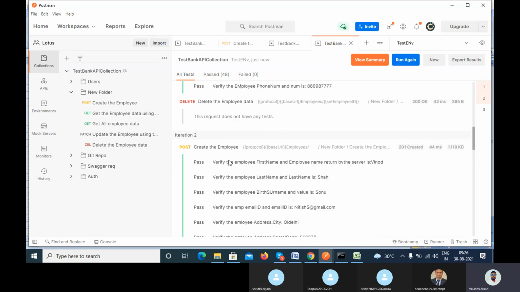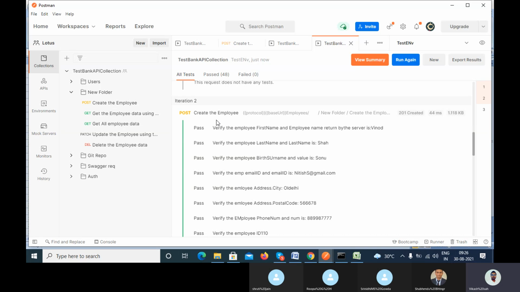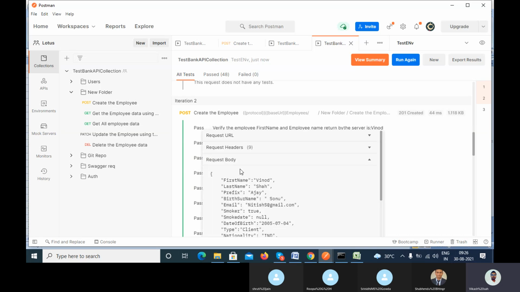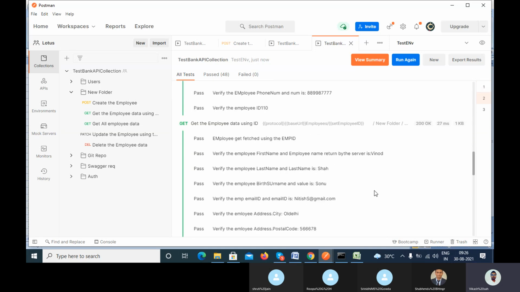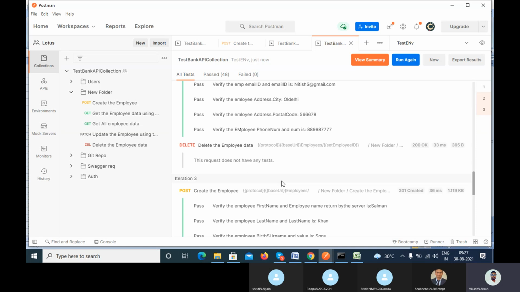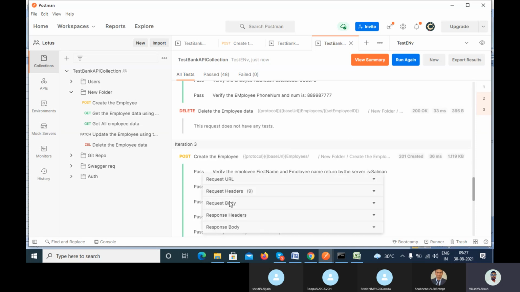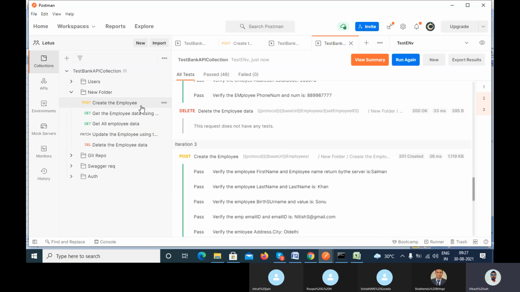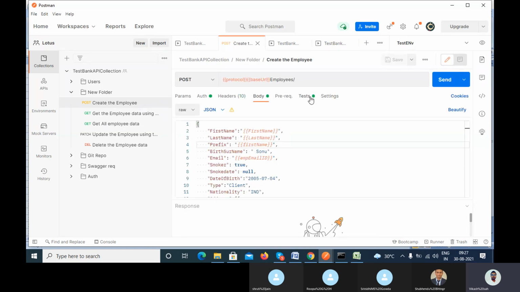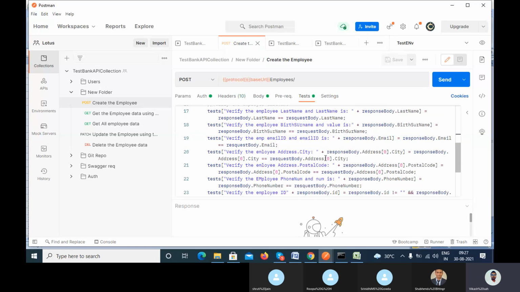If you go to the second iteration, the second user, can you see it here, Binod? And here you can see it's verifying the Binod. And when you go to the third one, you can see Salman Khan. So that's why we have written the dynamic script, so that it will not fail.